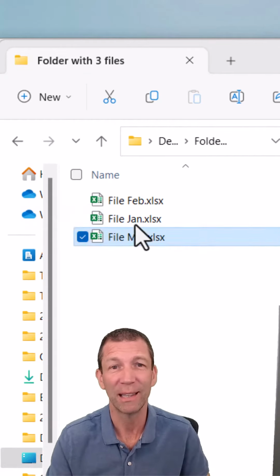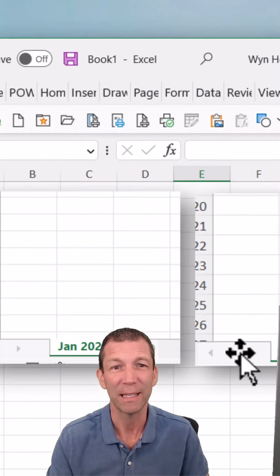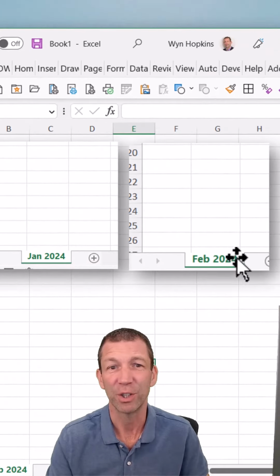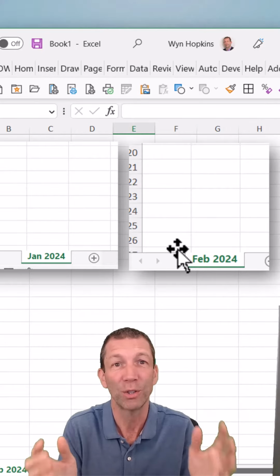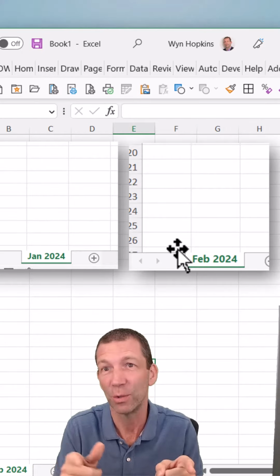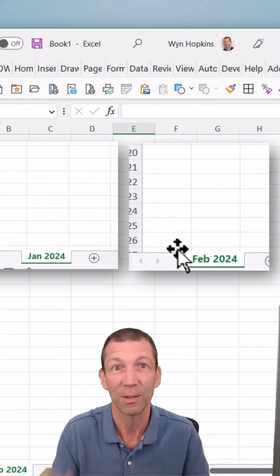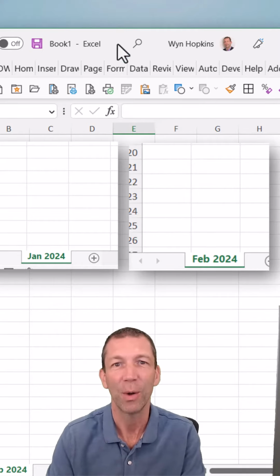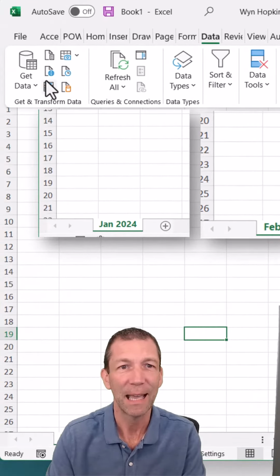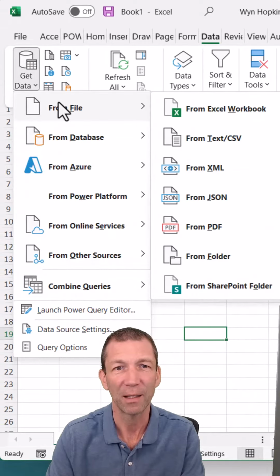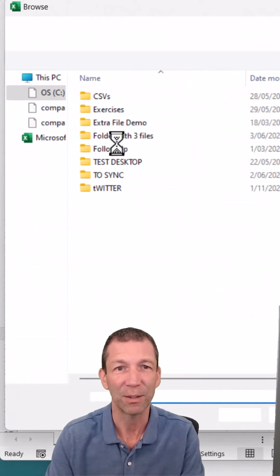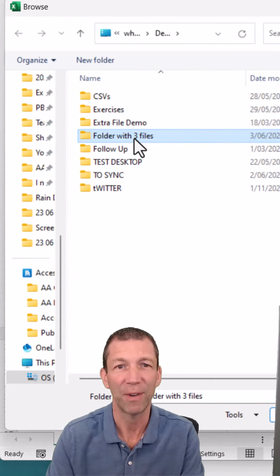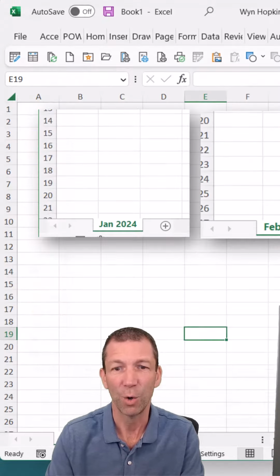So I'm going to consolidate these three files. The issue is each file has got a different sheet name, so I've got to use Excel.Workbook contents. However, stay tuned for Arno's little trick as well, all right? You don't actually have to do this. So here we go. I've got to go Data, Get Data, From File, and then From Folder. And I'm going to navigate to the folder with the three files. Click Open.